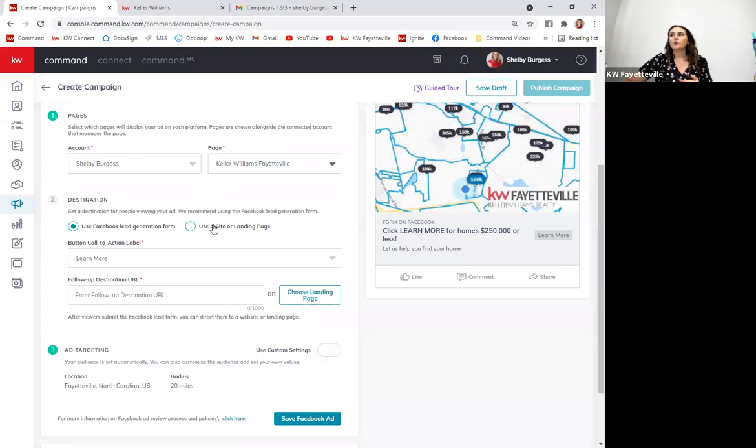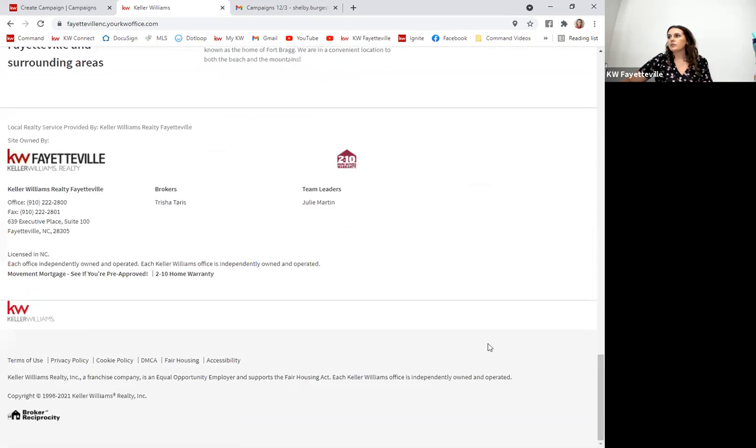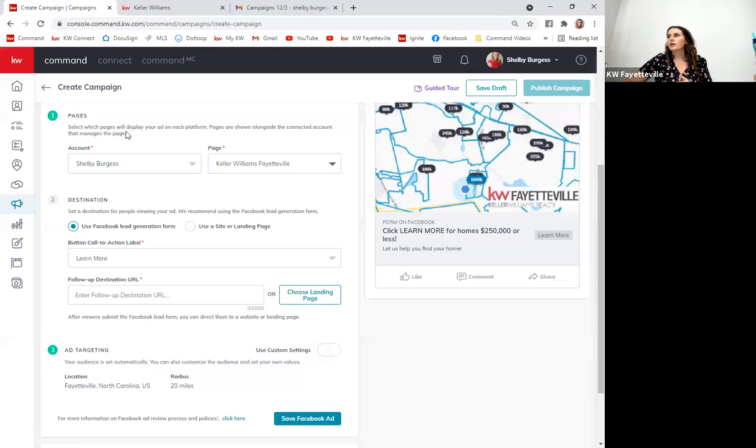If you use a site or landing page, when they click learn more, it is going to take them directly to whatever landing page you've chosen. So at that point, the only way you could capture them as a lead is if, like on our website, if we had a contact us and they put in their information there, that's the only way that they will be captured. So what Facebook, or what Command, is going to do at that point is just go for views.